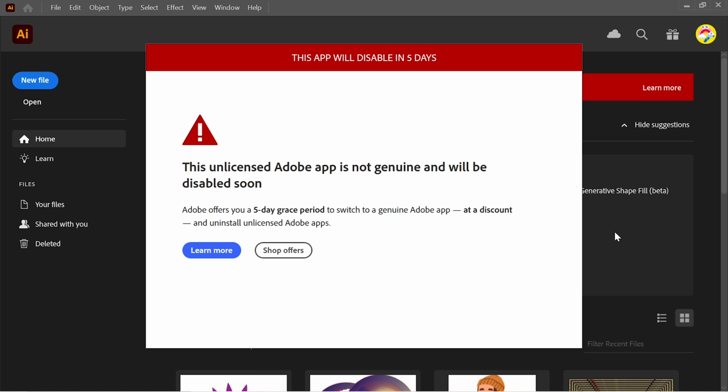Hello guys, today I'm going to show you how to fix this message that comes up when you try to open your Adobe Illustrator program: "This unlicensed Adobe app is not genuine and will be disabled soon."